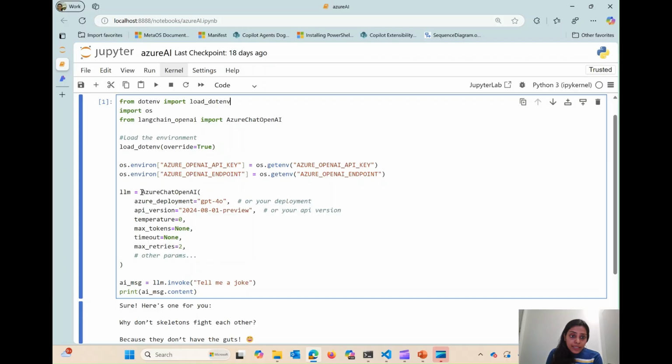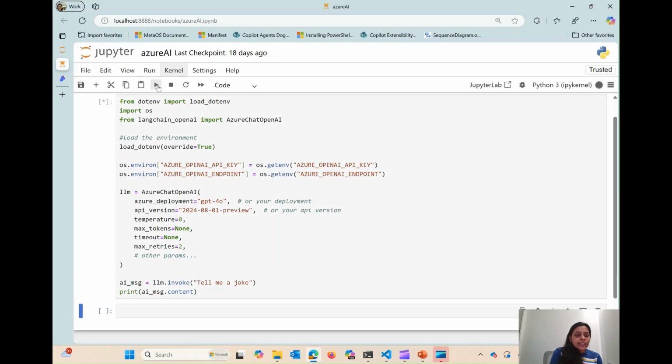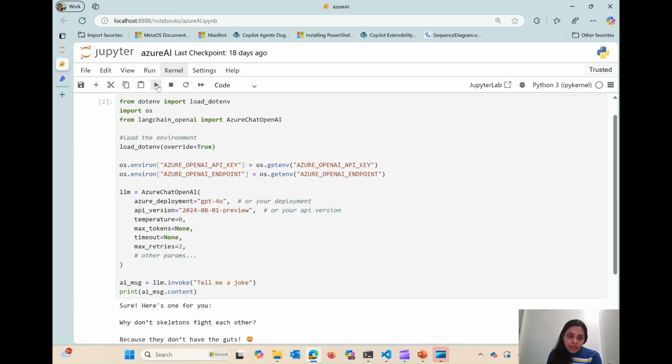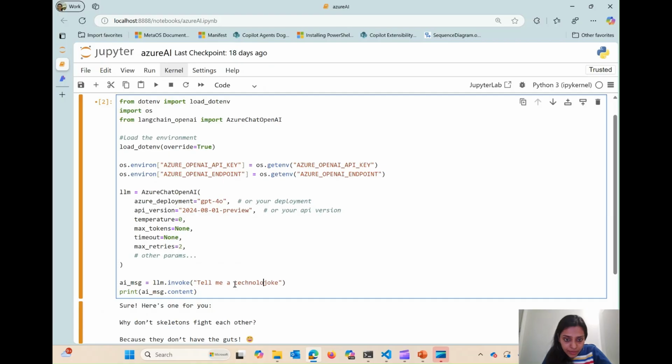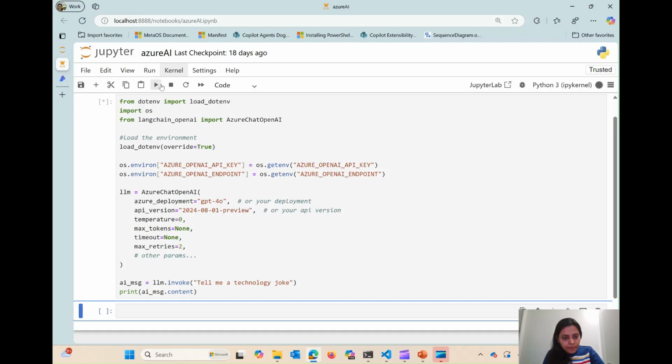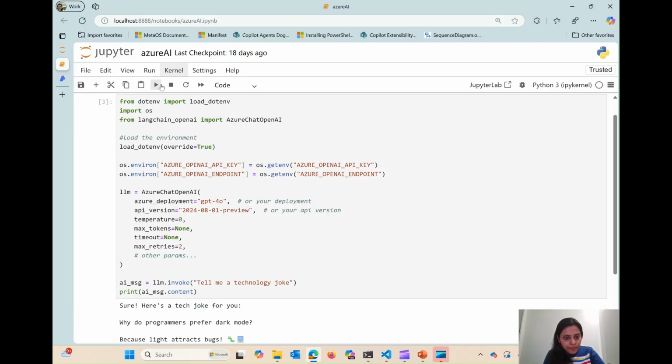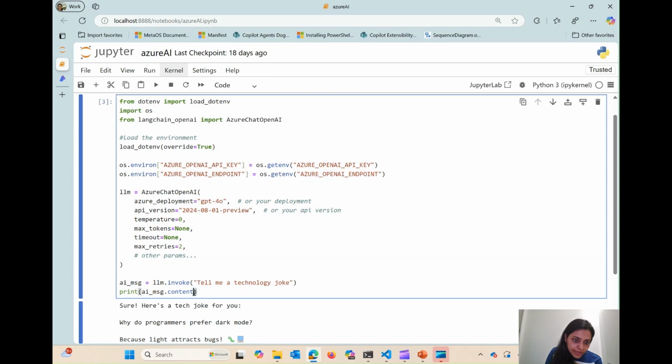I have called the Azure Chat OpenAI model with the following information. And then I try to invoke it with a user query. Let me run it again and see how it does. So here it's able to tell me a joke. Let's see if it can tell me a technology joke. So it looks like it can, and I will show you quickly.